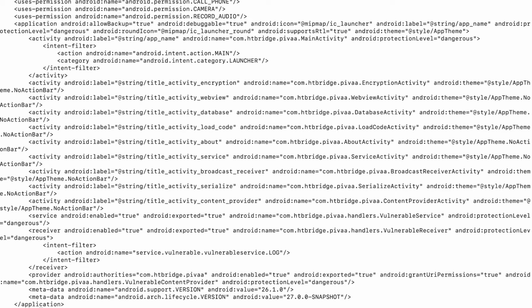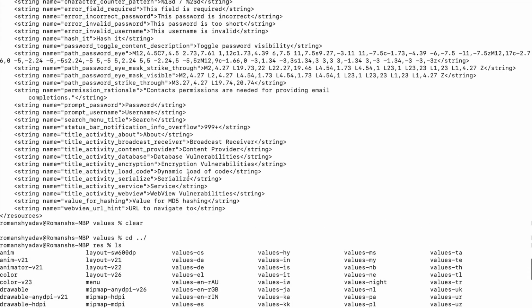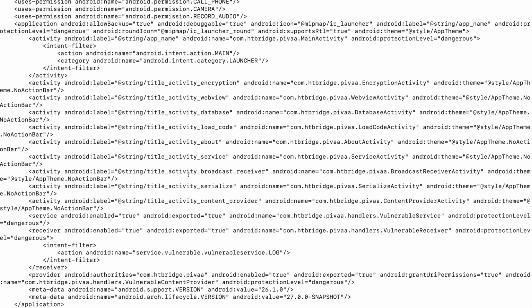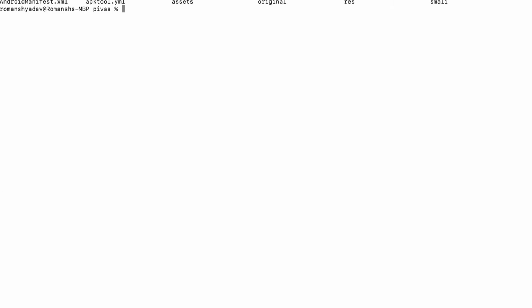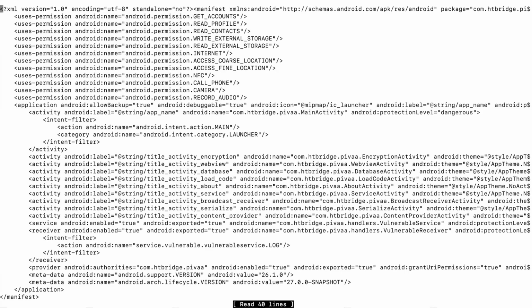And here we get the Android manifest file as we have seen in MobSF. So suppose we want to tamper something, right? Okay, let's tamper the manifest file. What we can do, we can remove permissions like camera, phone, record audio. We can remove these permissions, or we can make the backup false.